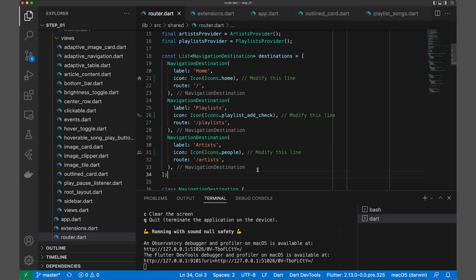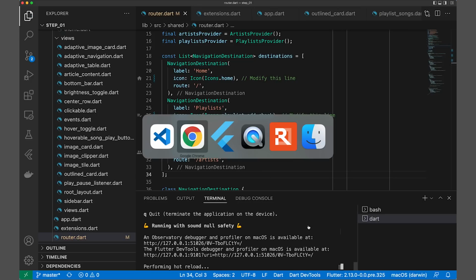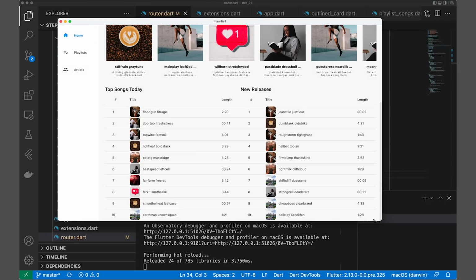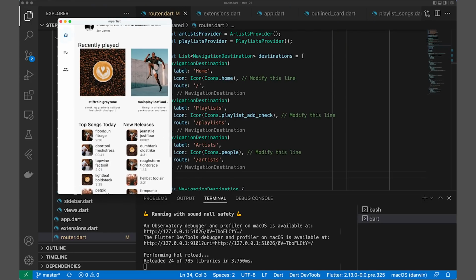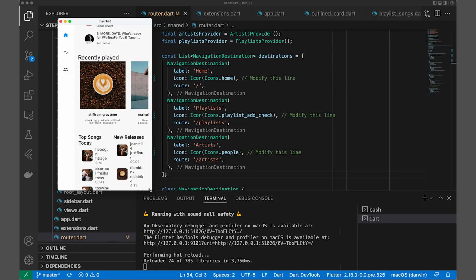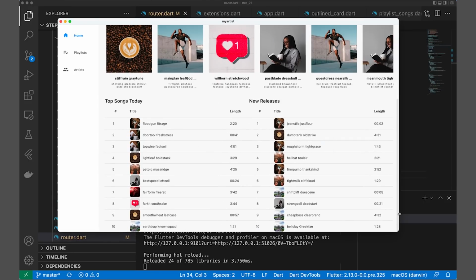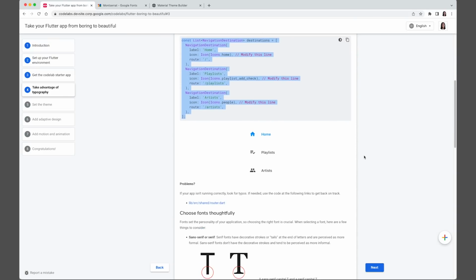So I'll just save that there. Go ahead and hot reload our app, and we can jump over to our app and see what that looks like. All right, so now the icons are no longer the same. Let's go down to the mobile view. Even though it's not ideal to have the navigation around the side like that, you now at least get icons that give more detail than identical icons that we had before. All right, so that does that for that first step of the code lab.